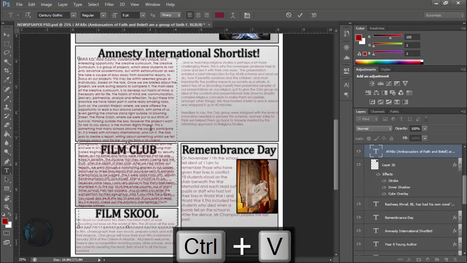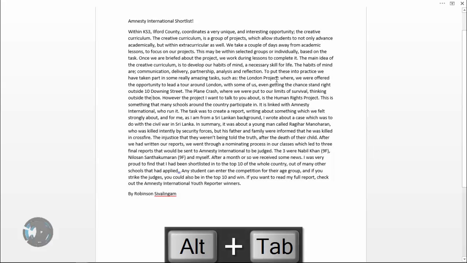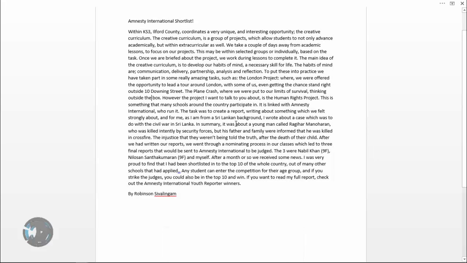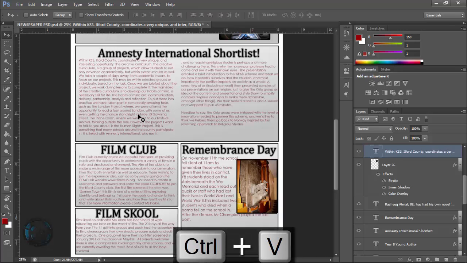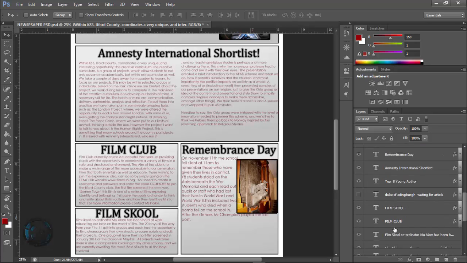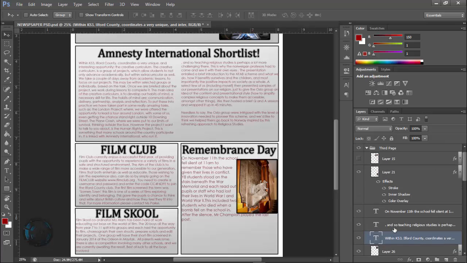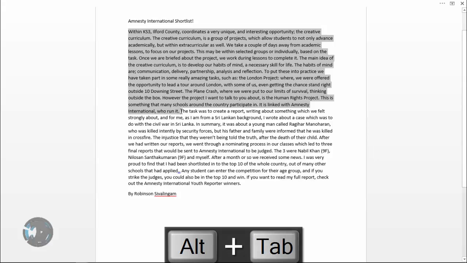Control V, where it says the task was to create. So where does it say the task was to create? Here, so I'm going to copy and paste just parts of it, and then the rest of it I'll add in here.